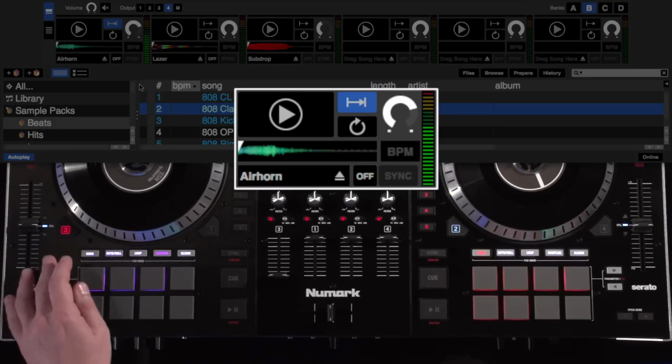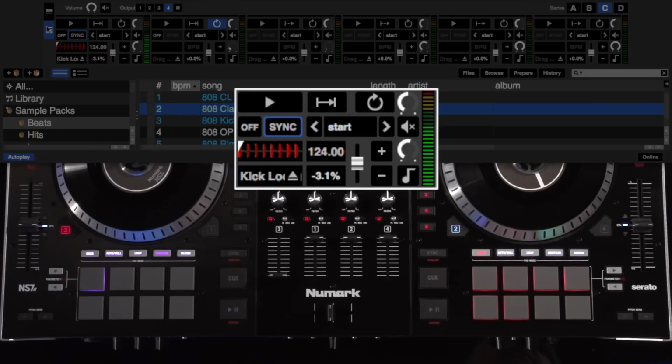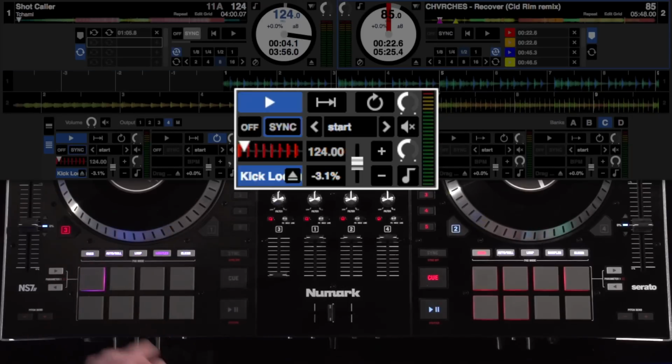On Bank C, I've loaded up some loops. I'm going to set the sampler to advanced mode in Serato to reveal some additional functions. On pad 1, I have a kick drum loop that's included with Serato sample pack. I'm going to switch on sample repeat so that the sample loops.